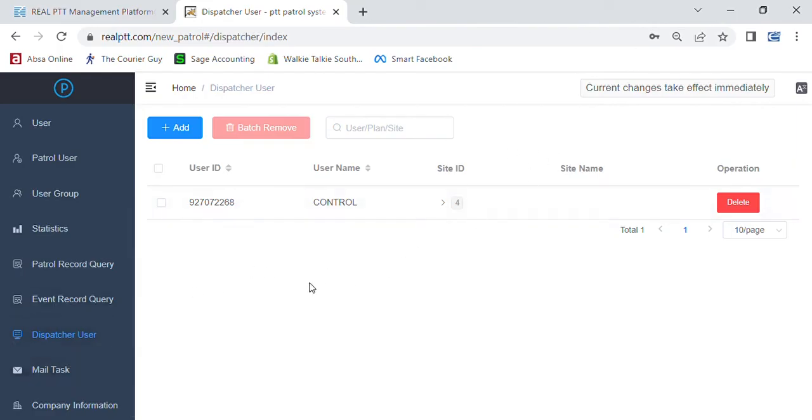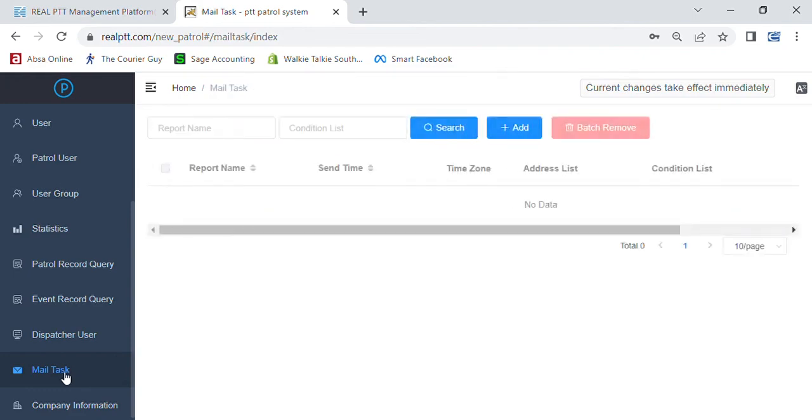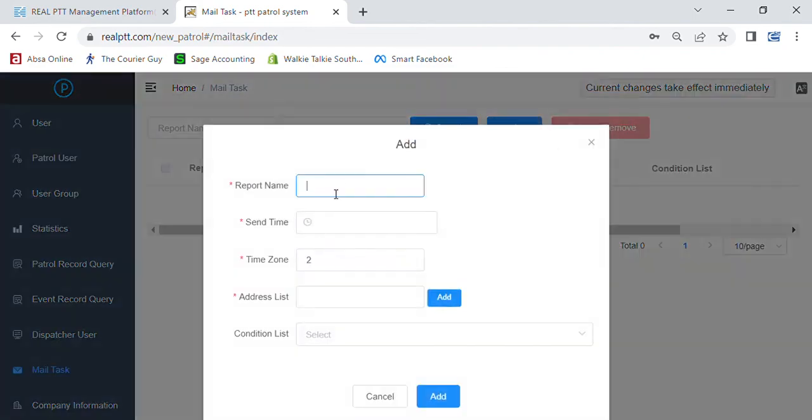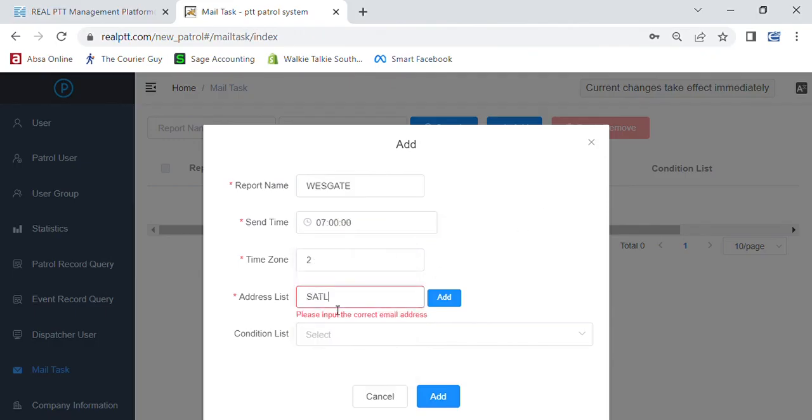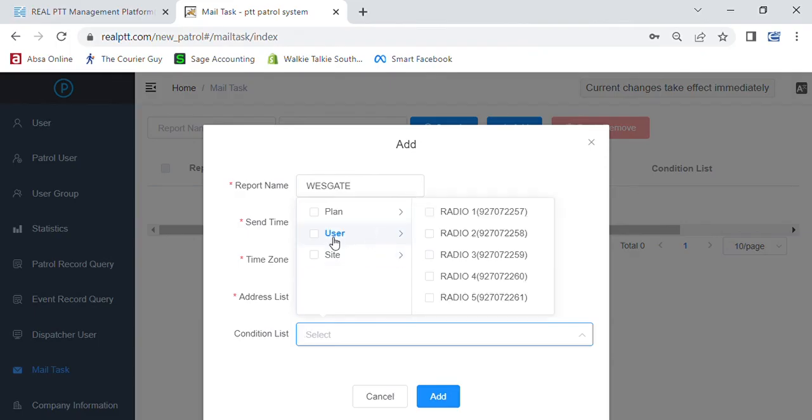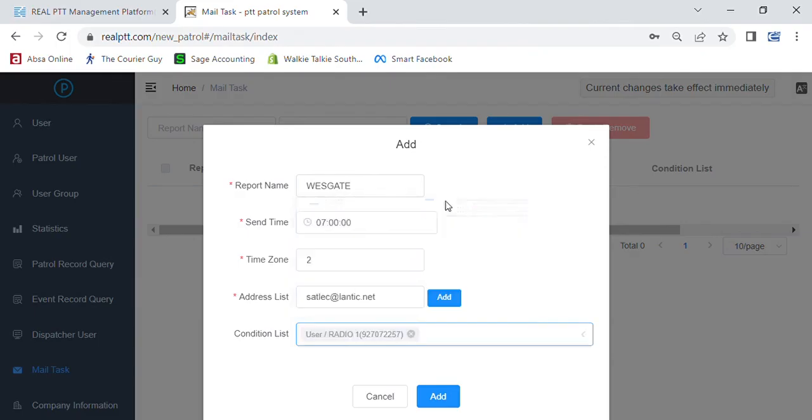And to set up your mailbox so you can get emails every day showing you that the guard's doing his patrol, you click on the mail task, and then you say add, and then we're going to call this Westgate, to 7 o'clock for the morning because it's the best time to send emails. Put the address in, satellake@atlantic.net, and then you go and you put in your user, which is radio 1. So radio 1 belongs to Westgate, and at 7 o'clock you should get an email every day. Click the add button, and that's basically it.